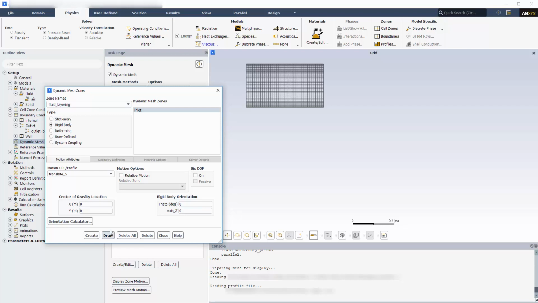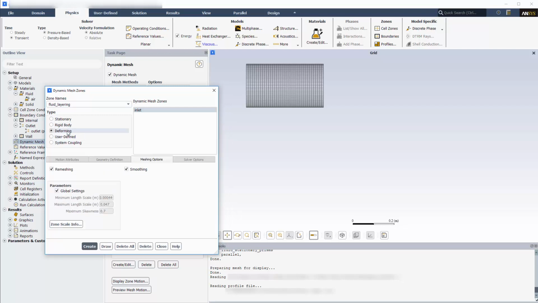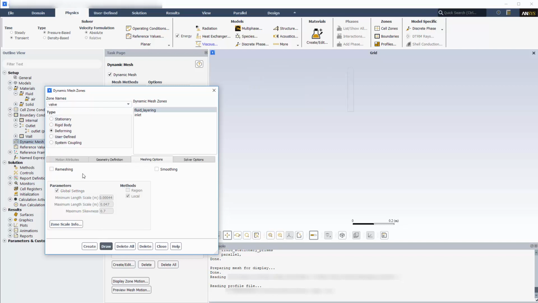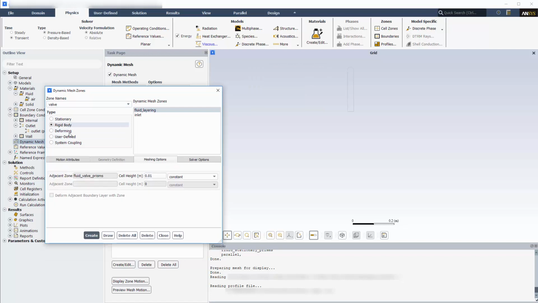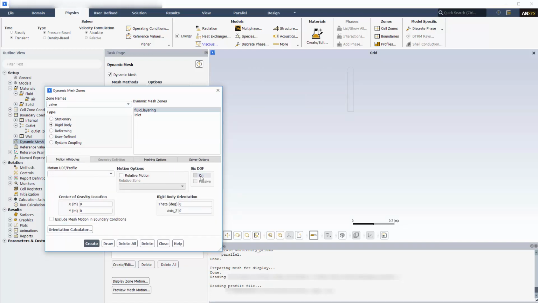This zone is called fluid layering, and the mesh will be deforming. I want to ensure that only the layering technique is used here, so I've disabled smoothing and remeshing. Next, I can go on to define the motion for the valve. It'll be moved by rigid body motion, and in this case, I'll be using the 6DOF solver.